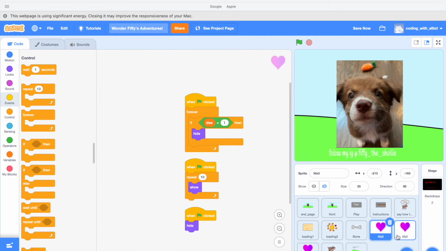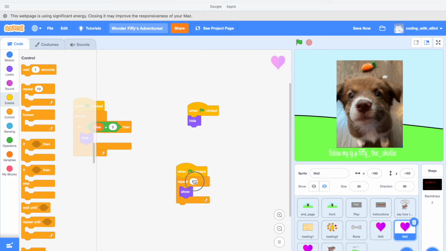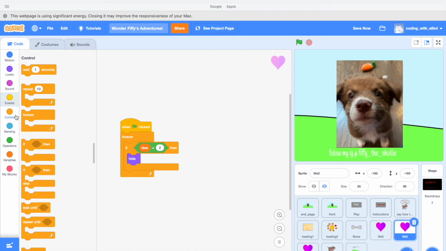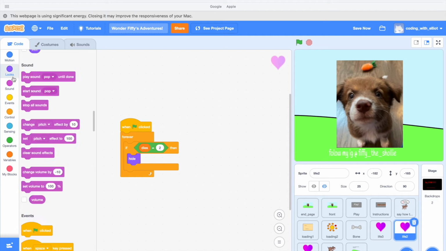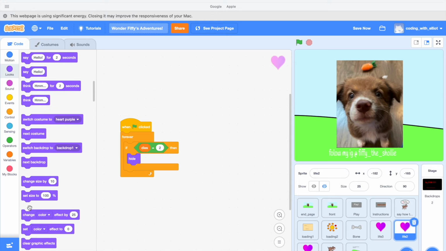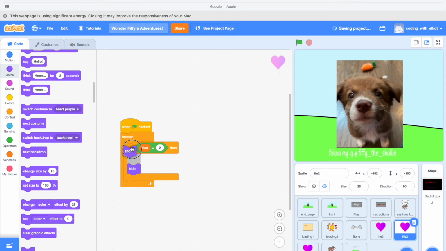Life 1: repeat 10 times show, 1 time hide. So you don't need that, and then you only need 1 show. And then when start, forever, if dies equal 1, then hide. No, I don't need this, I don't need that. When start, we're going to be, let's see, if dies equal 2, then hide.